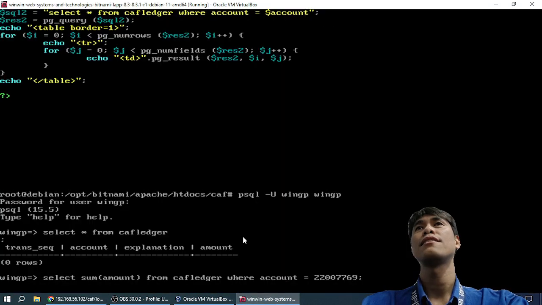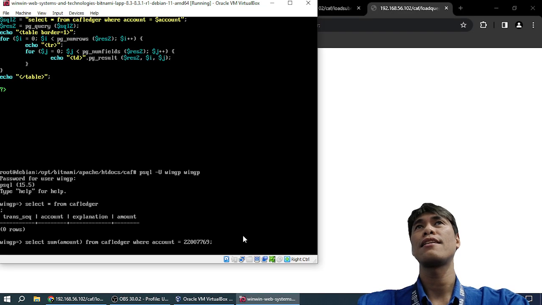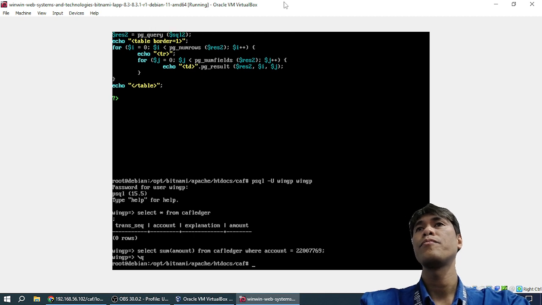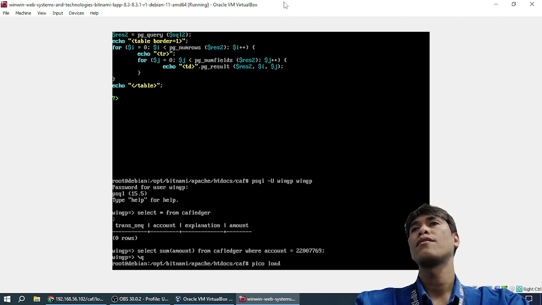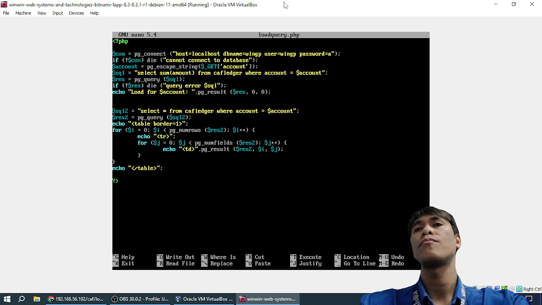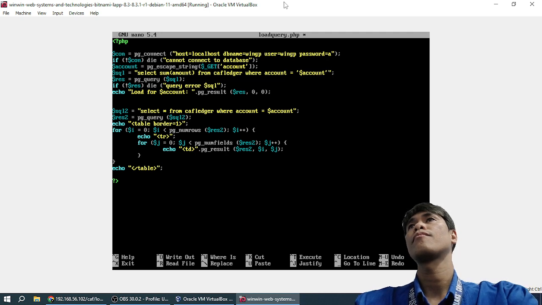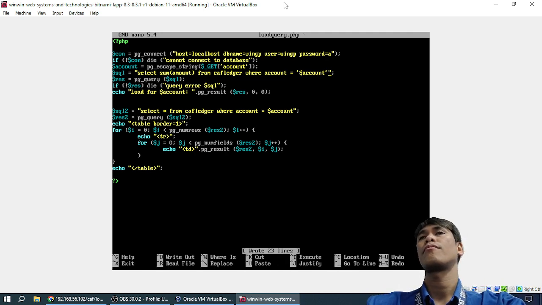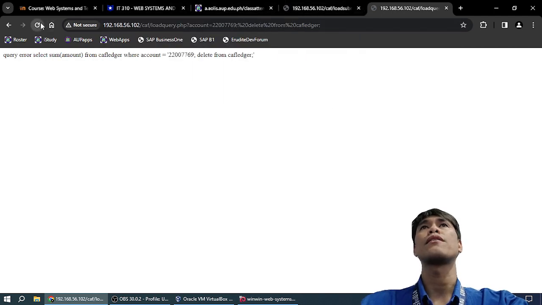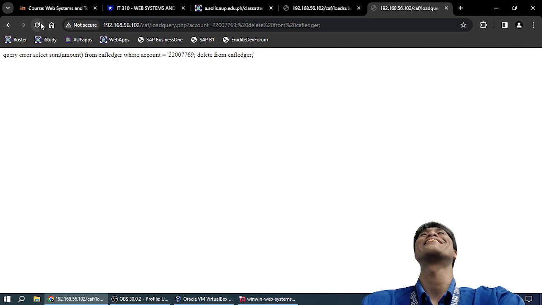Alam ko na class. Dapat ganito gagawin natin. Lagyan natin ng single quote to. Tingnan natin kung mag-error pa rin. Oh, nag-error siya. Nahuhuli na natin.